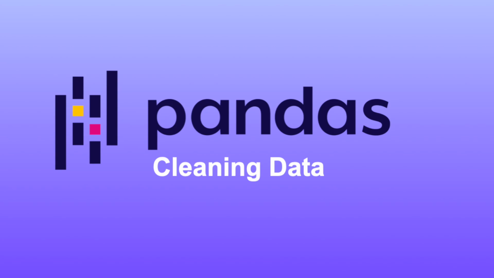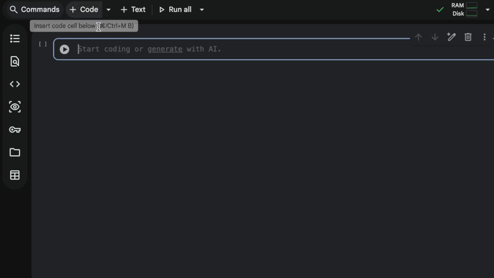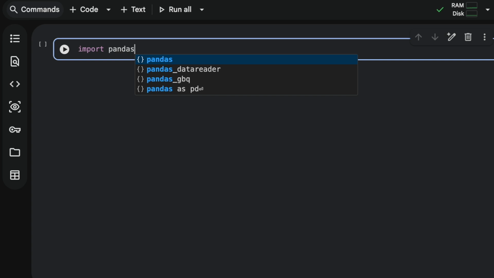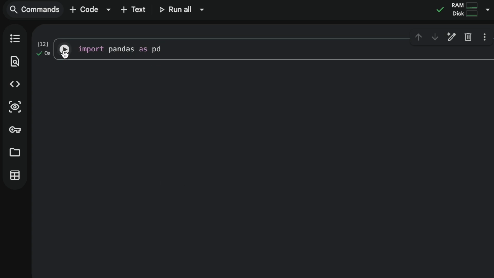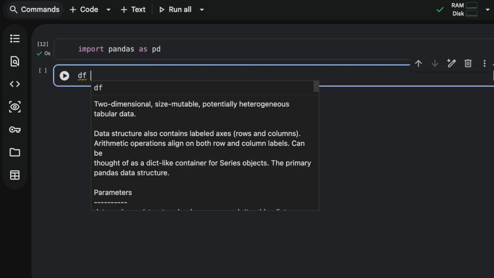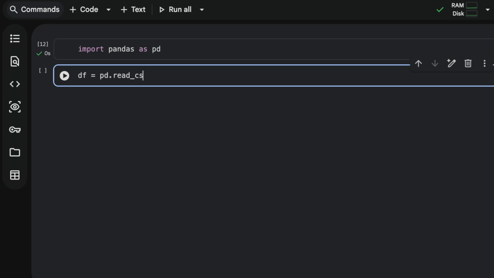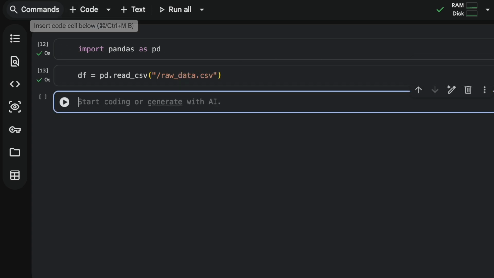In this tutorial, we'll learn how to clean and prepare data using the Pandas library in Python. The first step is to import the Pandas library, usually with the alias pd, and then read the raw data from a CSV file. Pandas provides the read_csv function, which makes it easy to load datasets into a data frame for further cleaning and analysis.